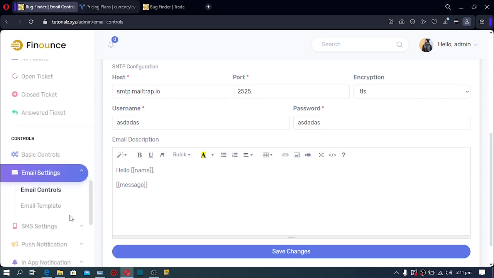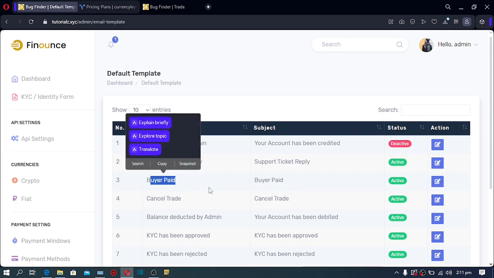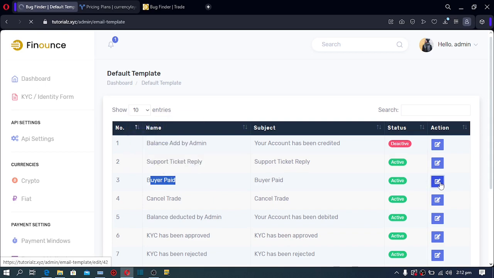Scroll down again, and then we have email templates. Now these are the available templates that will be sent out anytime an action is taken. So we have something like buyer paid. Whenever a buyer pays for something, then this email will be sent out. You can click here to edit an individual email template.